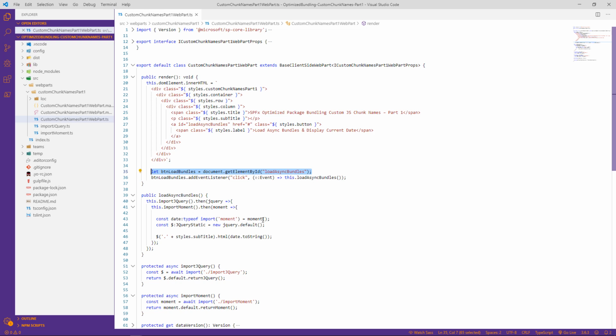Essentially, what's going to happen is we're going to utilize jQuery and Moment to replace our subtitle HTML content located right here with the current date time. And we're using both moment and jQuery to make that happen. But the bundles for moment and jQuery are not going to be loaded until the button is pushed.